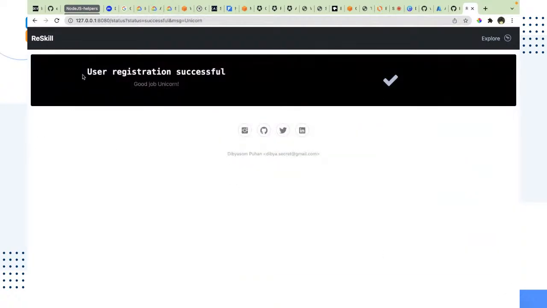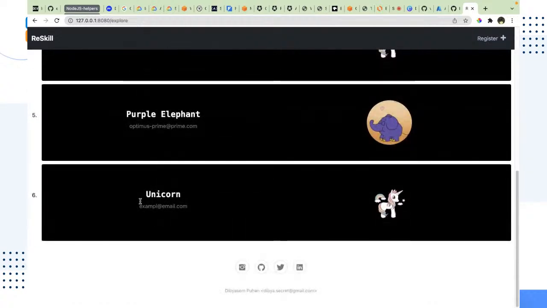The moment you sign up, you will get a confirmation, a tick, and a good job. Good job, unicorn, right? Now if you go to this explore button here, you can see a list of all the people who have signed in: unicorn, example@email.com, whatever we submitted into the form, and the profile picture that we submitted. So that's all this project does. A very basic project. It stores some data and shows us the data on demand.